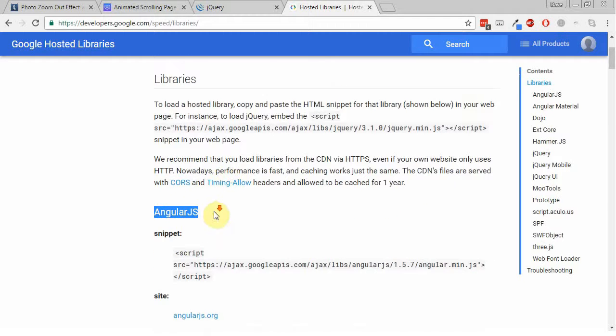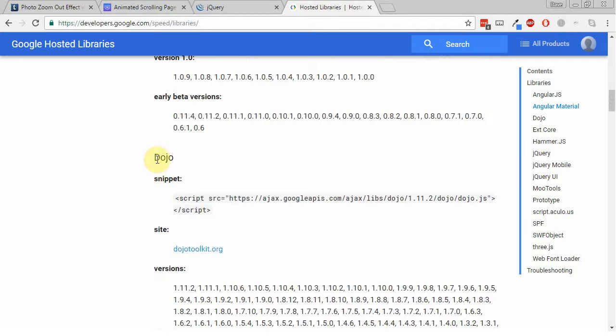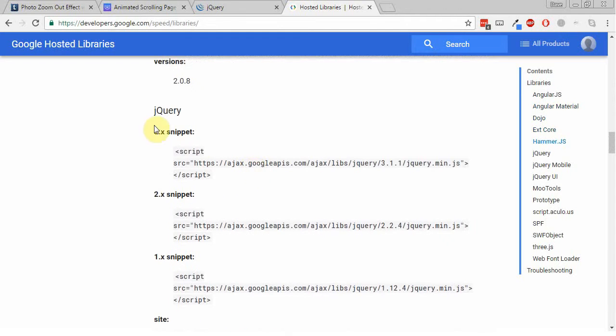So they host AngularJS, they host Angular Material. Some of these I don't know what the heck they are. Dojo, all this, but we're looking for jQuery, so there it is. So I can grab the 3.0 snippet, the 2.0 snippet, or the 1.0. I'm going to grab the 3.0. I've found that jQuery is very good with backwards compatibility. Like if you wrote something in jQuery 2 point whatever, chances of it working in 3 point whatever is pretty high. Now the other way though, like if I wrote something in 3.0 and then I wanted to use the 1.0 library, that probably wouldn't work very well.